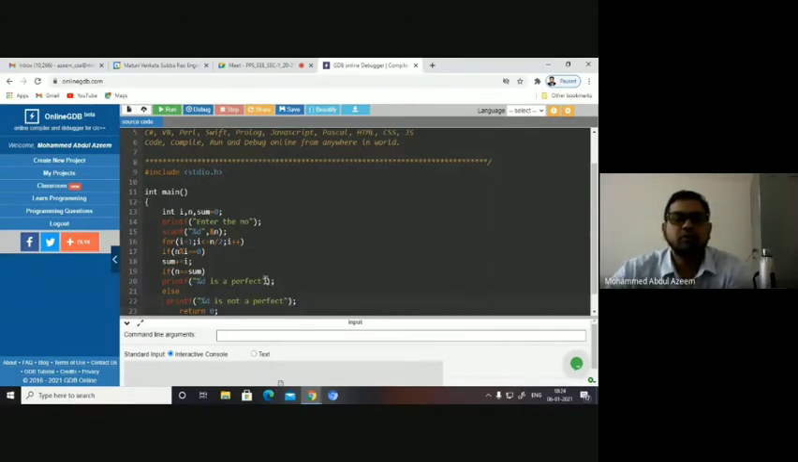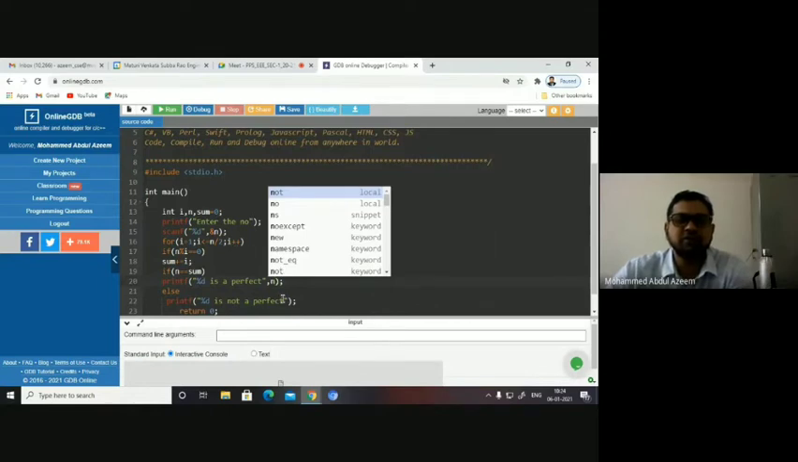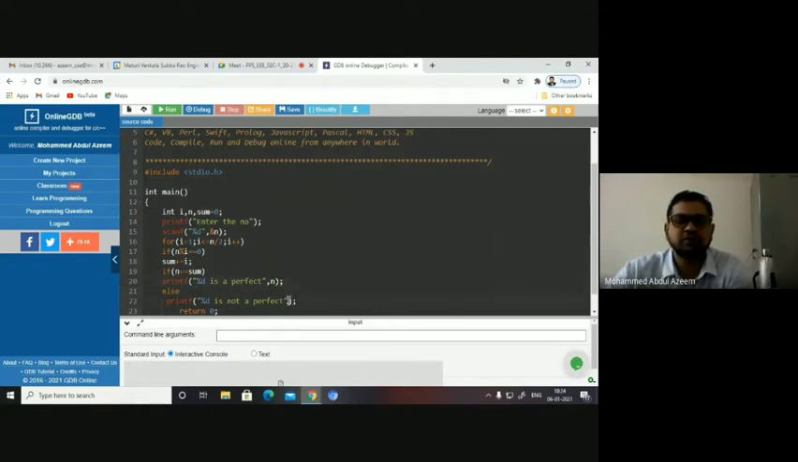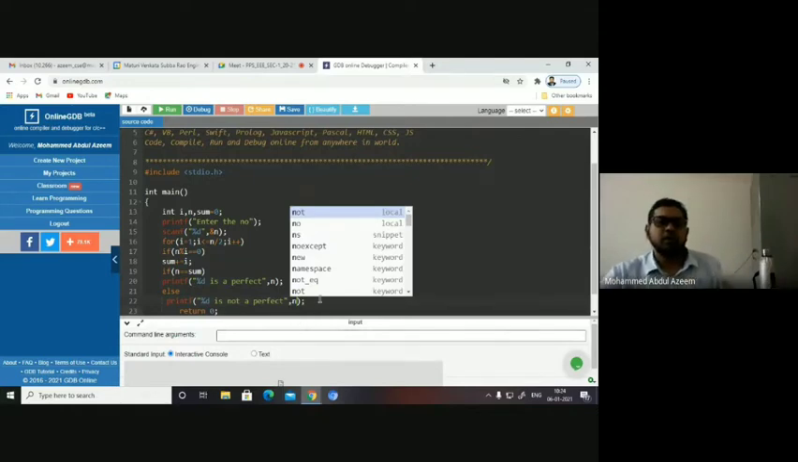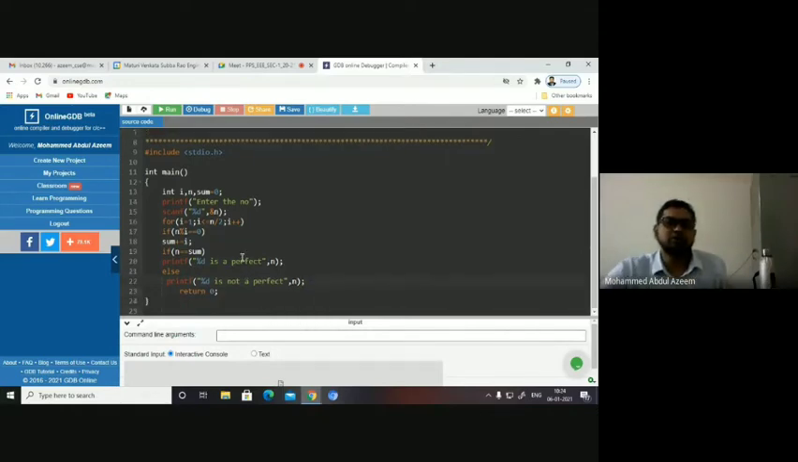So here I have to include, in place of this percentage d, what do I want to print? I want to print n, right? So I have to say n here. Similarly here. Okay, now the program is completed.